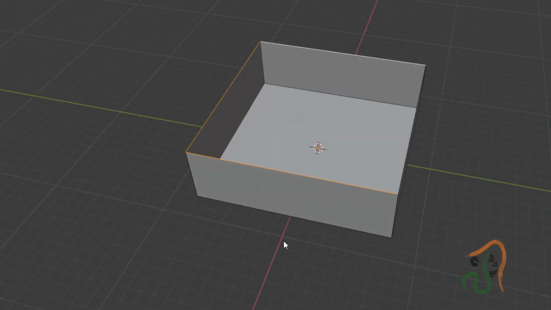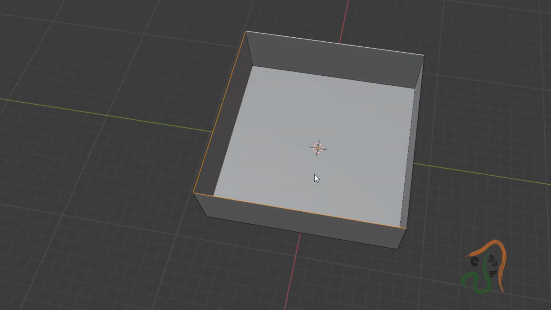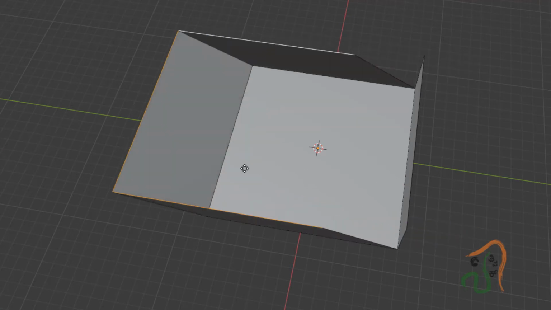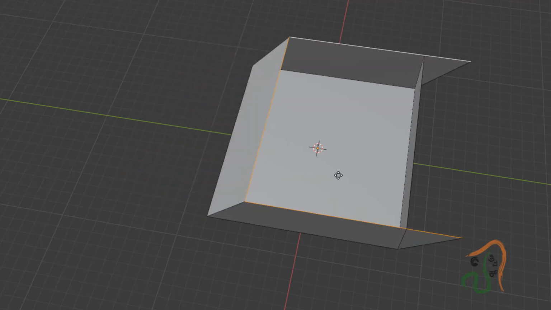However, now what has happened is, with this extrusion selected, now press G, and if you move it, you can see the walls are not connected. Okay, it is not connected. So let us right click and cancel it.